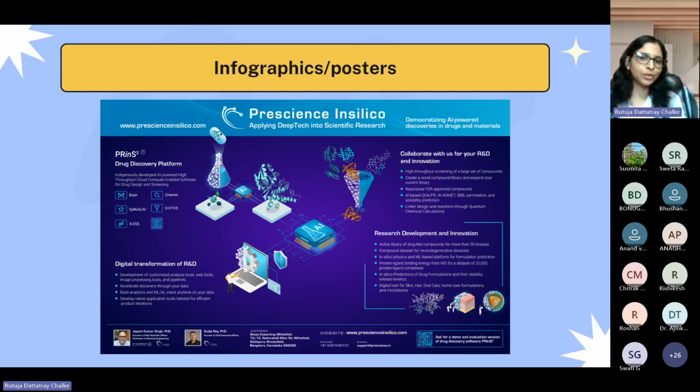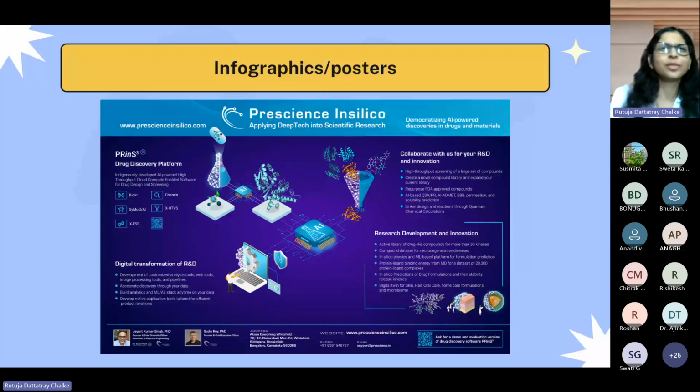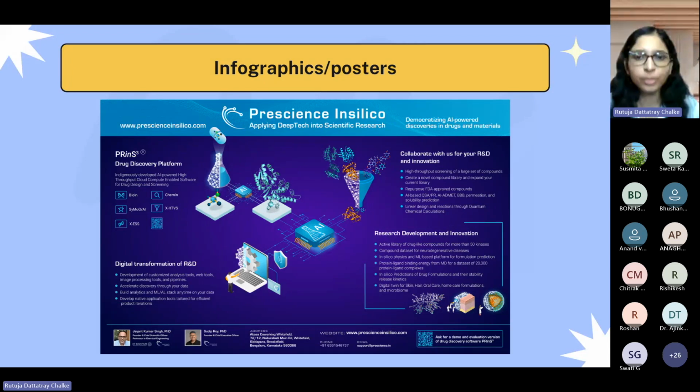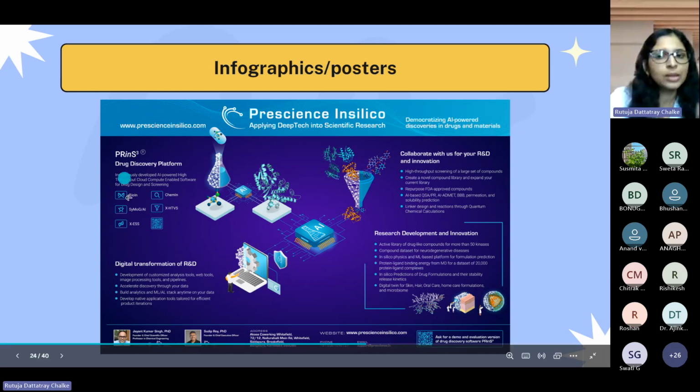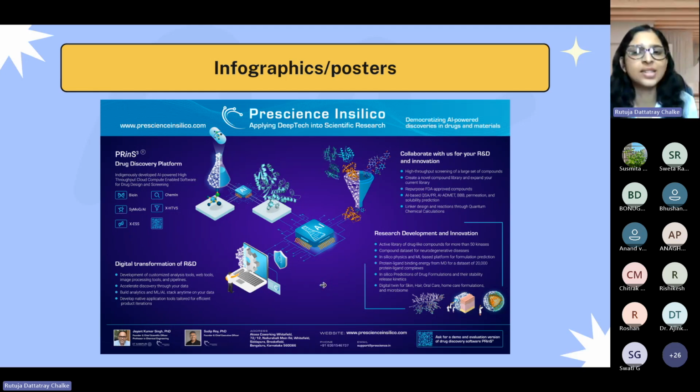Now let's talk about infographics and posters. Infographics are basically a combination of attractive visuals and some textual information which will explain your work. Here's an example of an infographic or a poster which I had designed for a company called Pre-Science in Silico. Here the goal was to give an overview of the services that they provide and the different platforms that they have. With minimal text and just one graphic, they're trying to explain their services. So just a marketing strategy here.